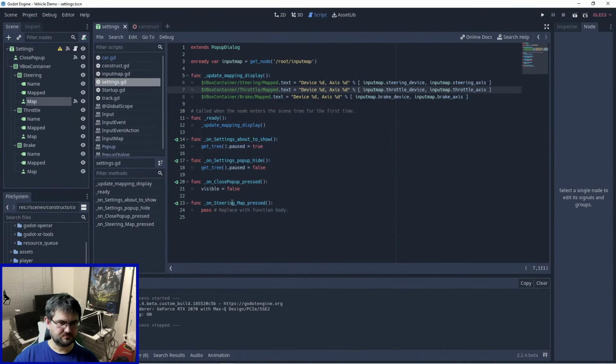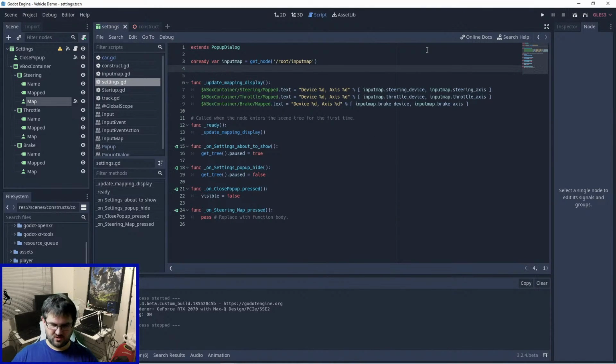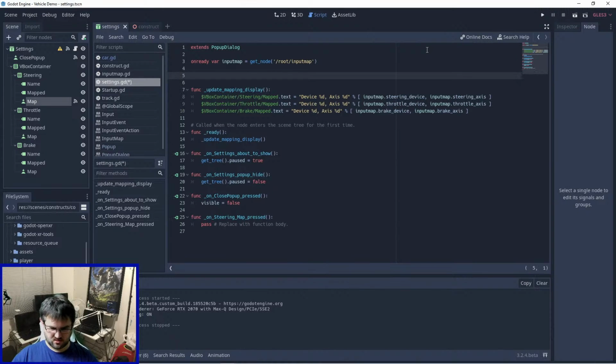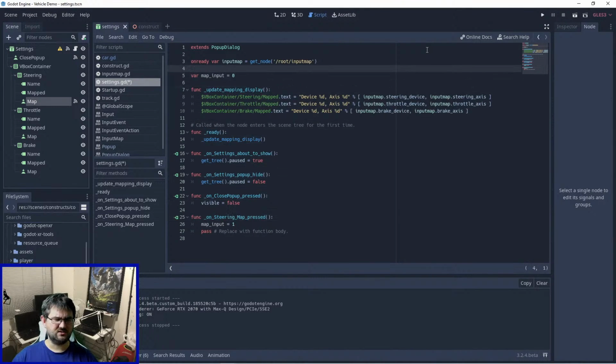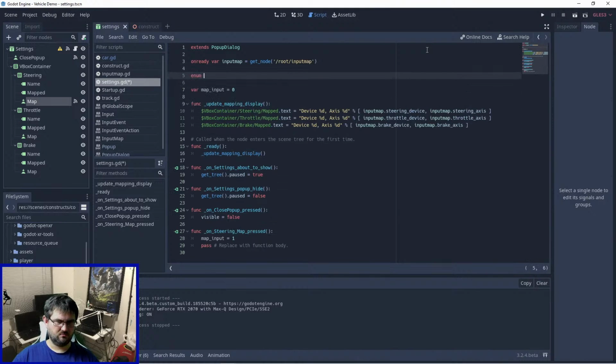All right. So when we press on our map button, what I want to do is open up a new dialog, which basically says, hey, do an input, and we'll then react on that input and apply it. So what we're going to do over here is we're going to say map input. We're going to do 0. When it's 0, it's off. In this case, we're going to say map input is 1 so that we know which one we're doing. Maybe I should make that an enum. I think that's nicer if I make that an enum.